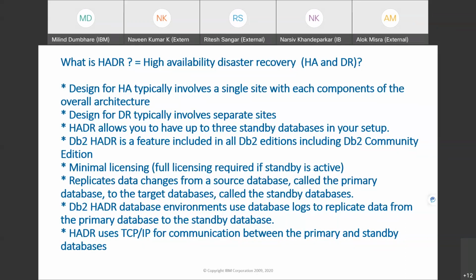HADR allows up to 3 standby databases in your setup. One is called primary, second is called principal standby, and the other two are the auxiliary standby. So accordingly, in case of HADR, you can have maximum 4 sites.